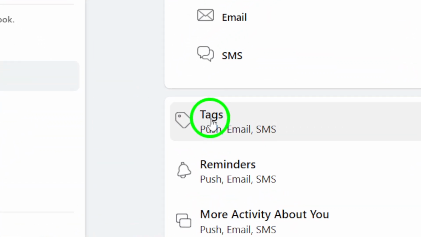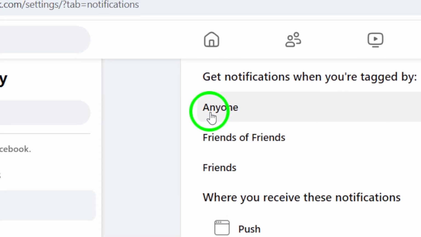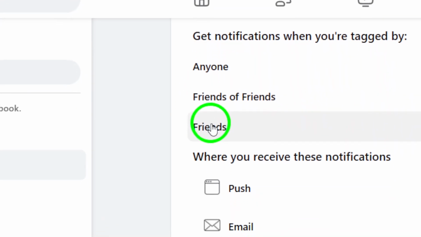To stop getting notified about tags from anyone, simply find the option under Tags that says Anyone and toggle it off. This will ensure you no longer receive notifications when someone tags you, whether it's a friend, a page you follow, or even a stranger.